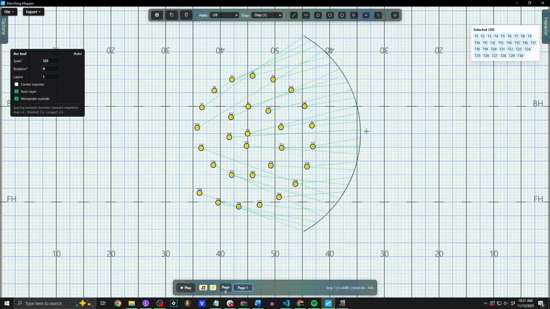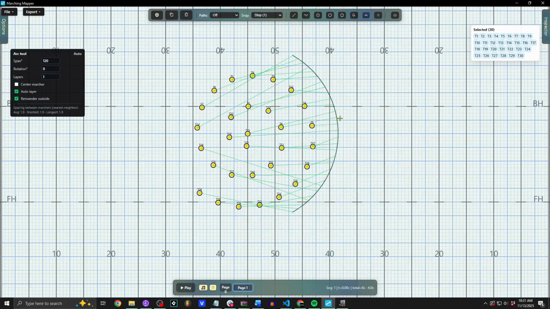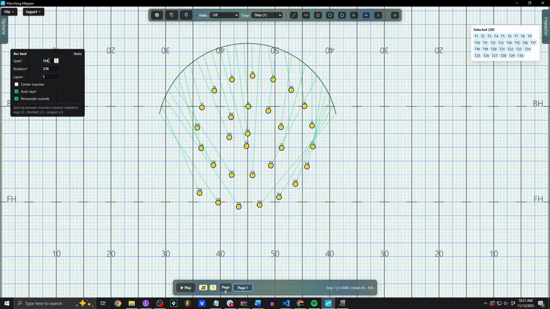Next, we have the arc. You click and you put out the arc. You can put it as far away as you would like. And with this, it's just basically a semicircle. So let's go ahead and change the rotation of it. Let's go all the way to 270. We change the span, how much it's spanning of the circle.